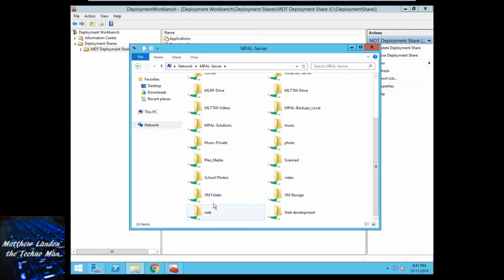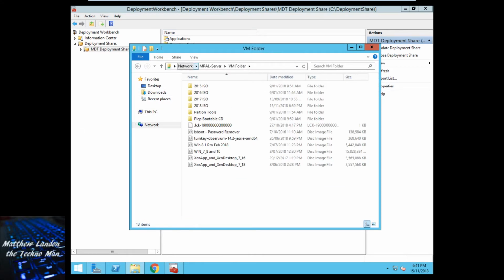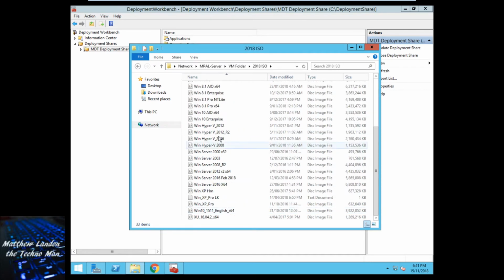Okay, and I'm going to go to VM folder, and then we're going to find the latest version. I'm going to go ahead and put Windows 10 Enterprise on. Now, I'm going to show you a little trick I've learned. Sometimes you might have accidentally gone ahead and downloaded the 32-bit version, which I've done here for Server 2000, which I don't even know why I have in the 2018 ISO folder. So I'm going to go ahead and mount that.